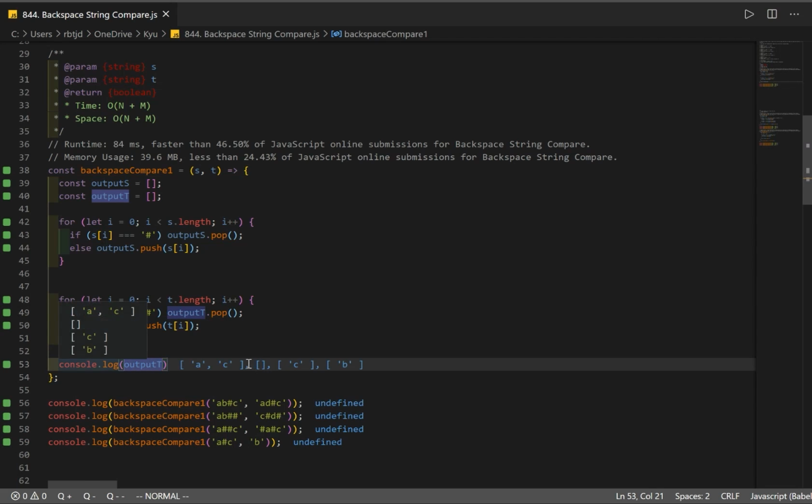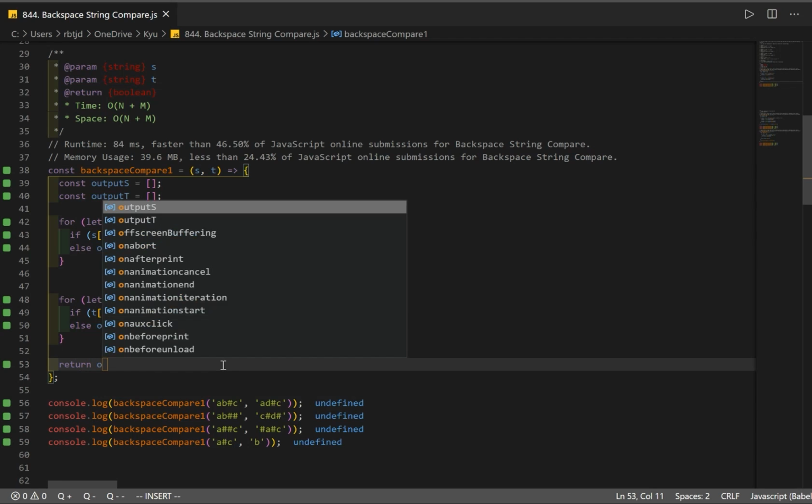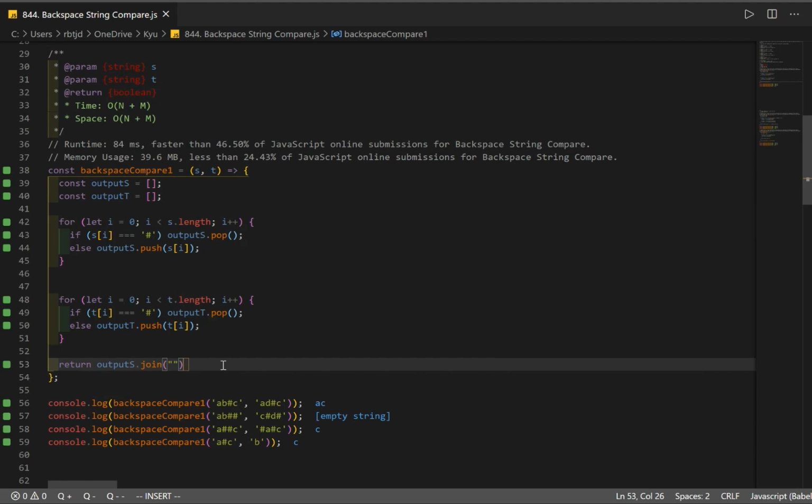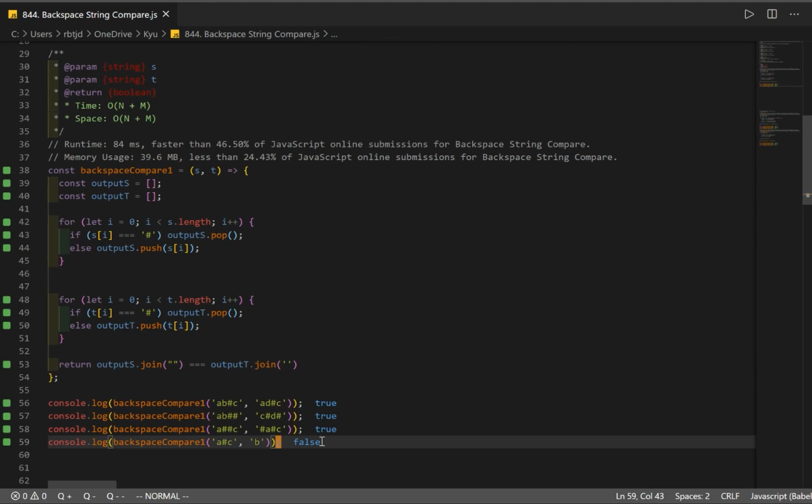Now we need to be able to compare these two and check if they are the same. If not, we want to return false. If they are, we want to return true. So first, let's just return. And we have to convert our array into a string. In order to do that, we can use .join and we check if this is equal to the other string, which is going to be output T. And here you can see that we got our result. So true, true, and the last one is false.